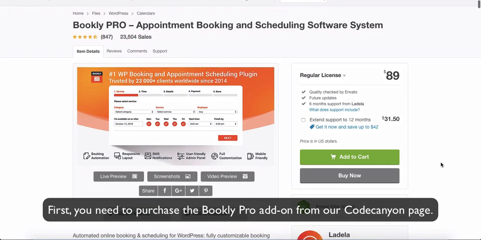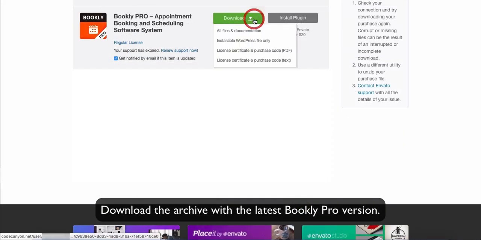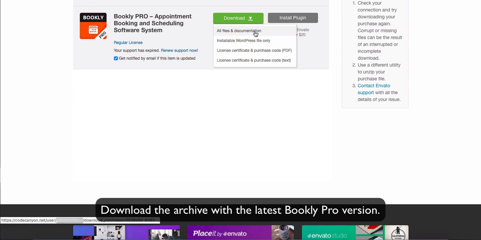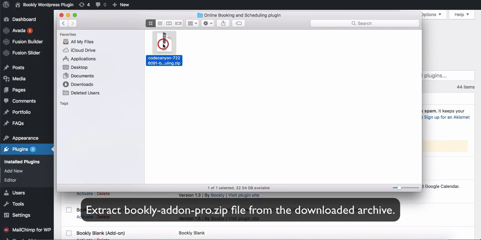First, you need to purchase the Bookly Pro add-on from our Codecamyon page. Download the archive with the latest Bookly Pro version. Extract bookly-addon-pro.zip file from the download archive.